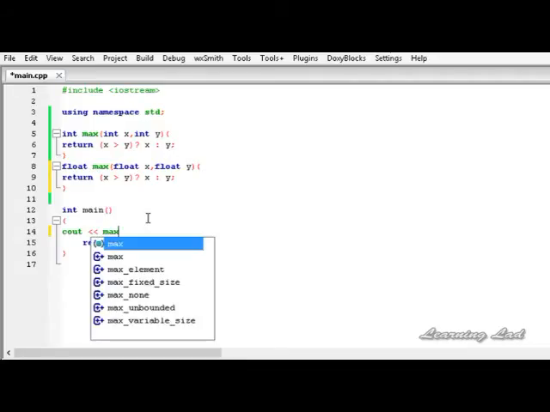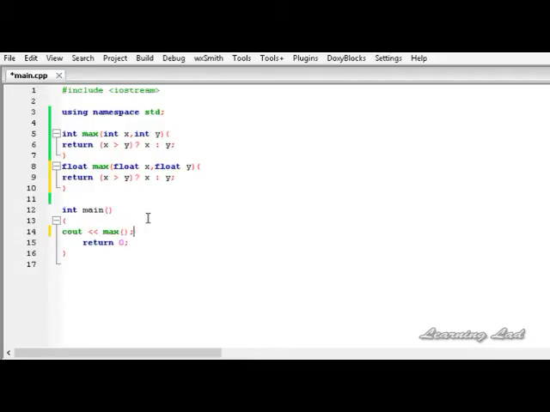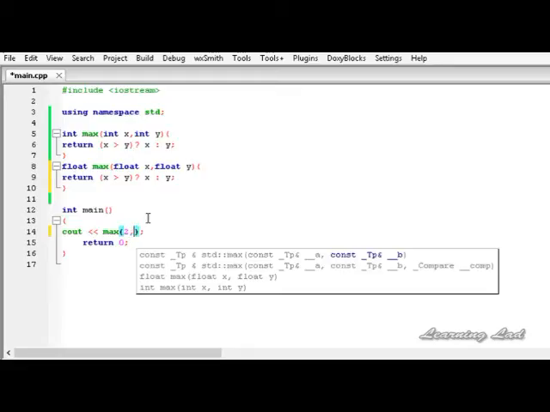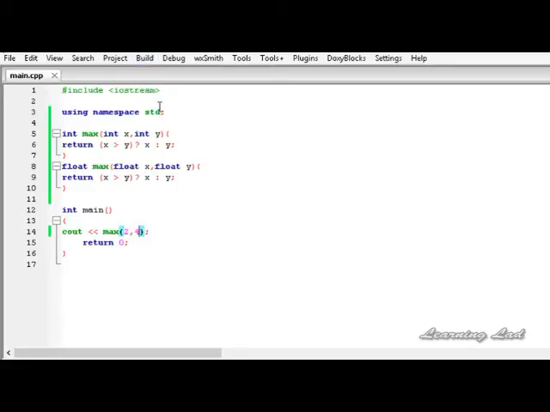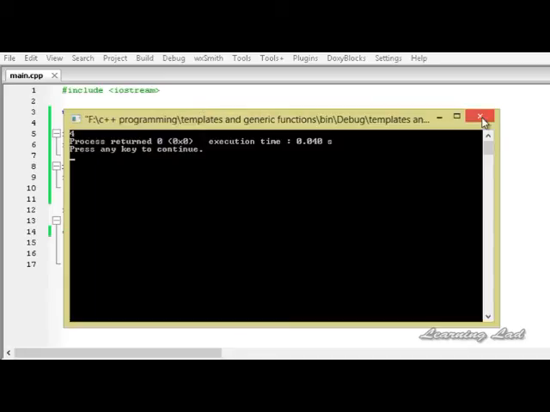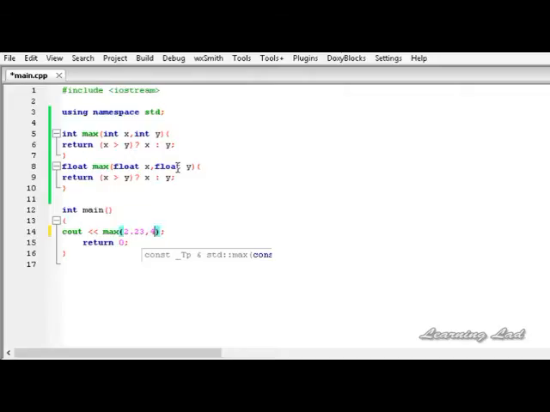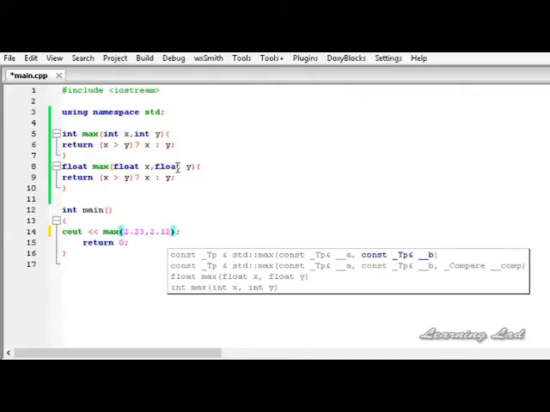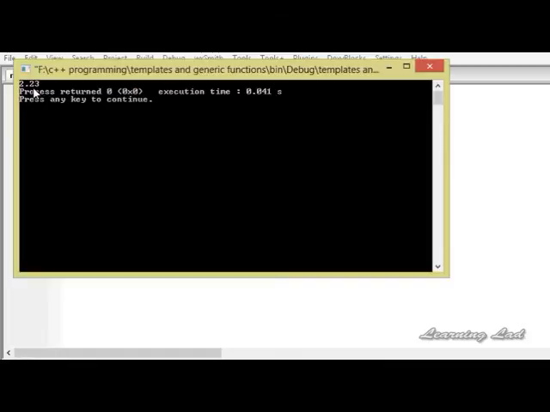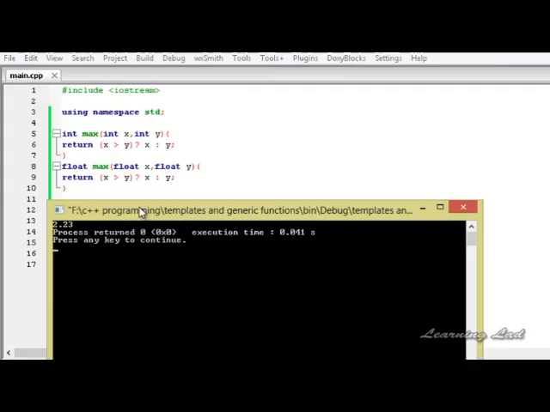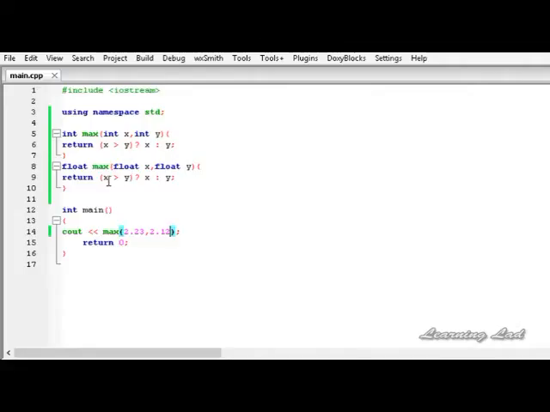So for example, let's say max, and I'm just going to pass two numbers, let's say 2, 4 or whatever it is, and I'm just going to build and run, and we get 4. Now I can pass floating point numbers also, 2.23 and 2.12, and if I build and run, you guys can see we get 2.23. Alright, now we have overloaded this max function, or we can say that we have written the same logic two times, just to make it work for different data types.